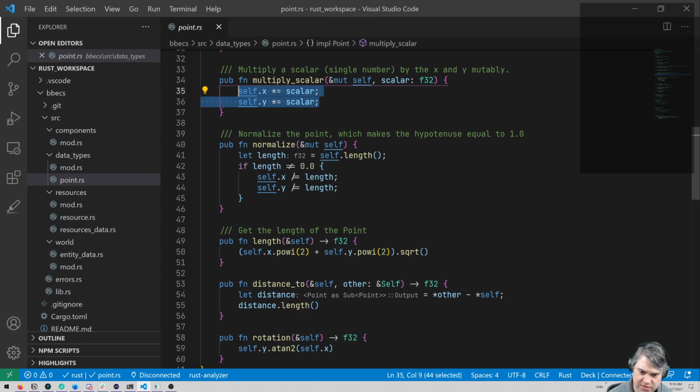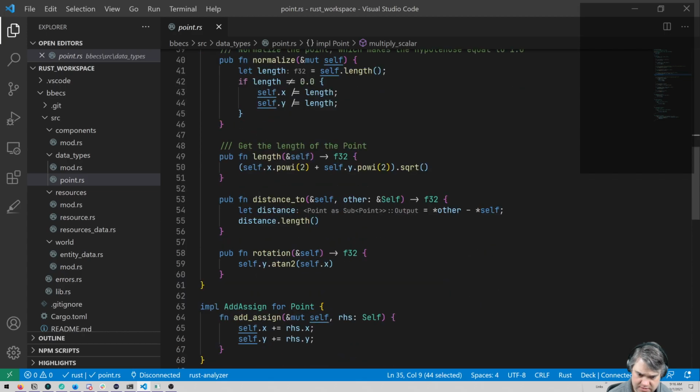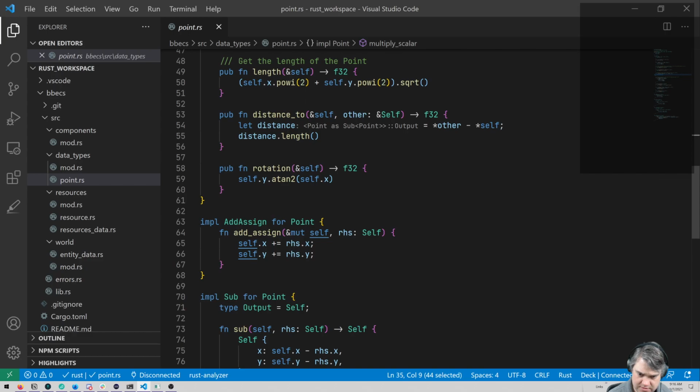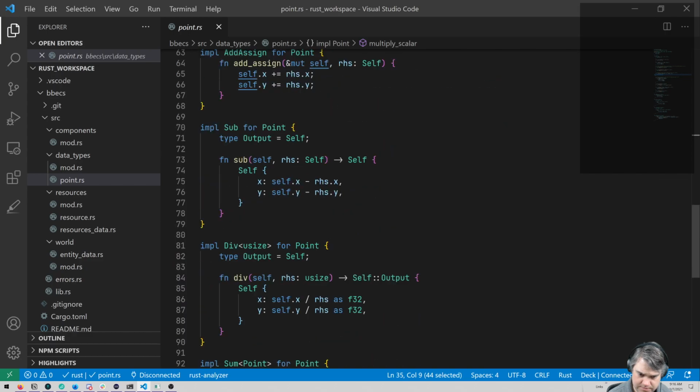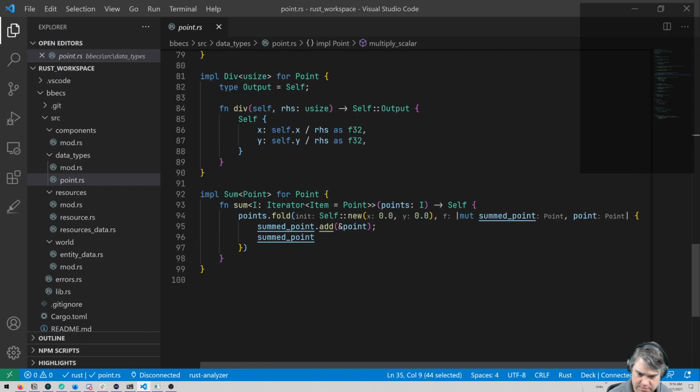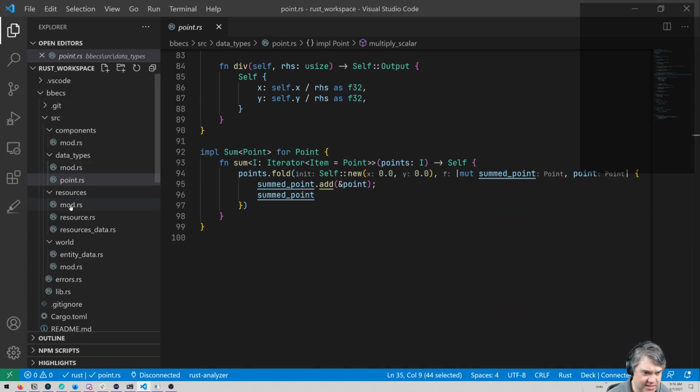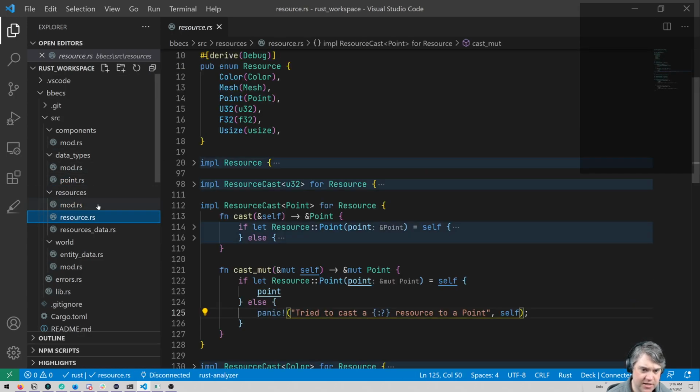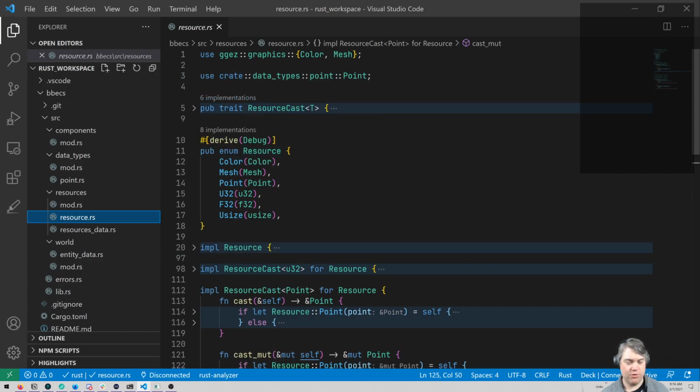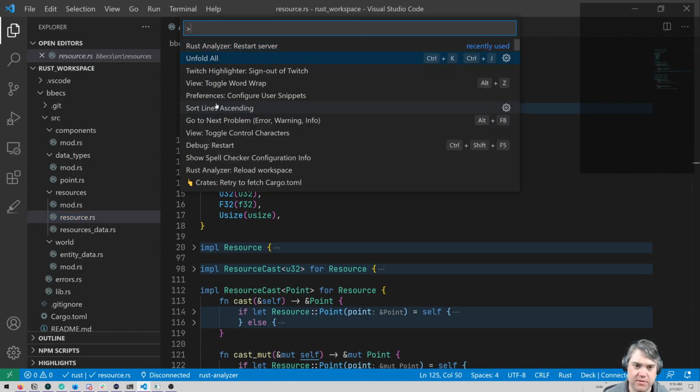Okay, so normalize is fine. This is all great. Okay, so I think point is fine as it is. All right, resources. No, don't need that. All right, so then we have you. Resource. Let's go ahead and just unfold everything.